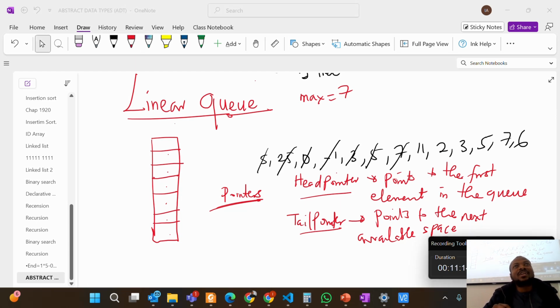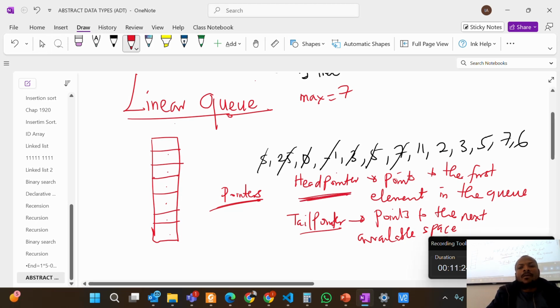Does this memory space have any value? No. Is it full? No. If it has no value, how do I define the head pointer? It points to the first element.